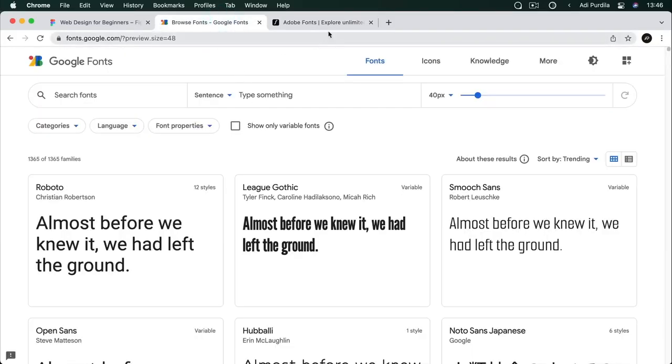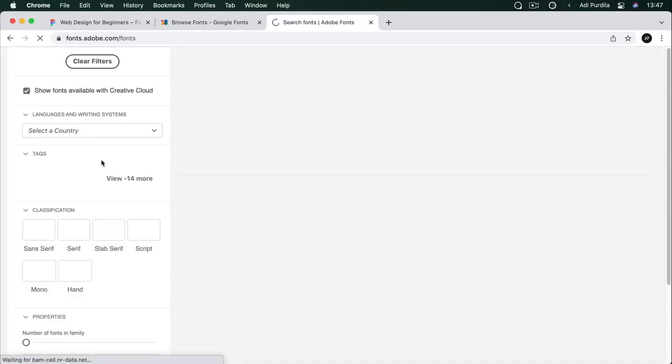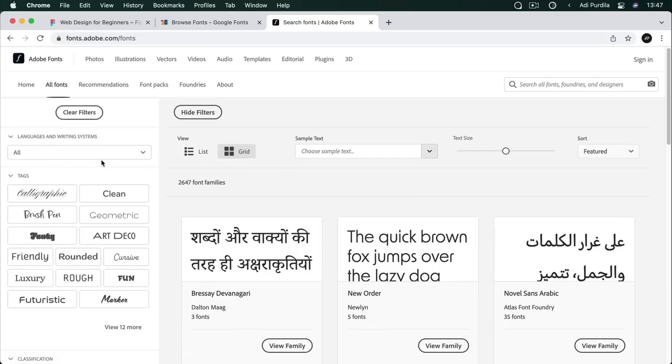This is a free service. And even though you can find really high quality fonts here, you can find more of them right here on Adobe. And this is exactly the same. You can go to all fonts. You do have some extra options here.